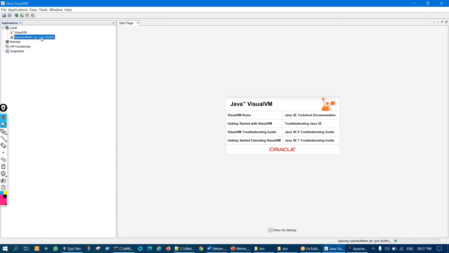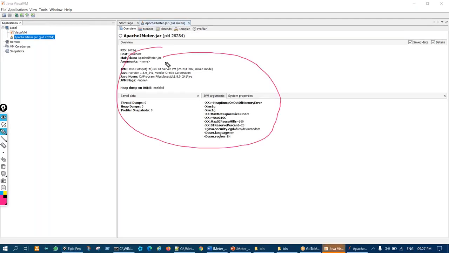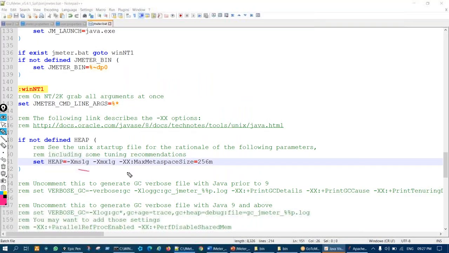Now you just double click on that. Once you double click, the details will come. You can see here initially it's showing 1G 1G. Remember, the default is 1G 1G.